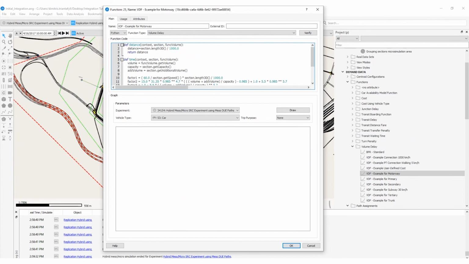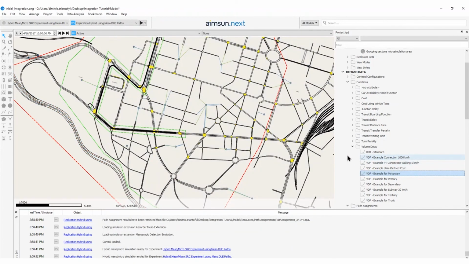The default cost function for Meso, which can't be accessed from the interface, uses seconds as a unit. We will therefore need to specify the conversion in the scenarios experiment. Let's add the scenario and run the experiment.